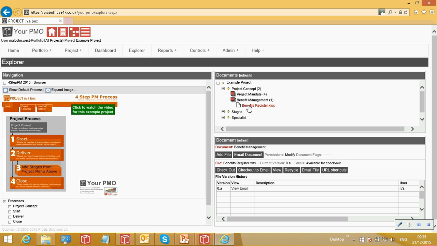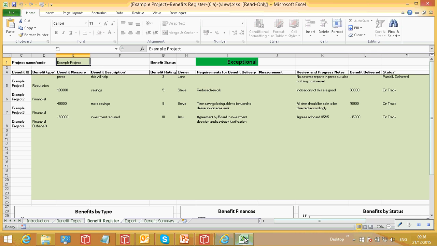So if we wanted to go and have a look at, for example, the benefits register here, I can select it and then use the view option here. If I was going to make some changes to it, I'd use checkout, of course, but here we'll just view that. And here is my benefits register, already filled in with some example benefits because this is an example project. Obviously when you open it from a normal project it'll be empty.